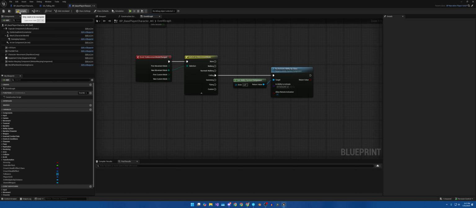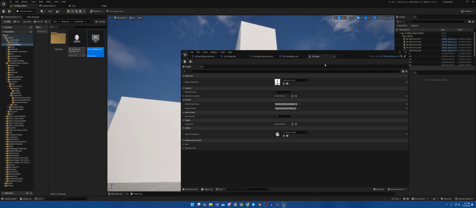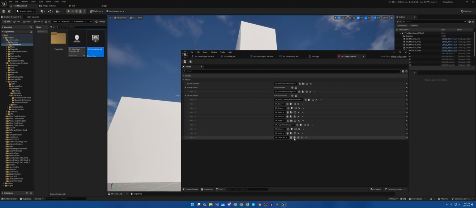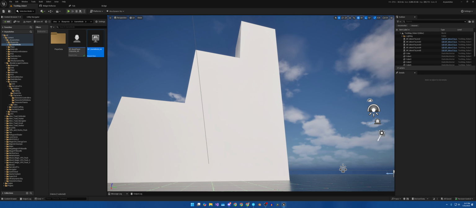Or if you're in Narrative Pro, you can go into the game mode, go into the player character, or the player definition, and you have abilities, which is the ability player default, and you can add it here at the bottom. Now that it's added, everything will work as it should.